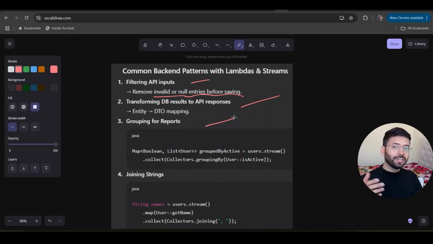send it. Third one is related to grouping of reports. So this is also a very common example that I'm talking about. You can see we have taken the map collection here of type boolean and the list of user. Then we are performing the stream operation on the users, where we are using the terminal operation collect, and then we are grouping based on the active users.